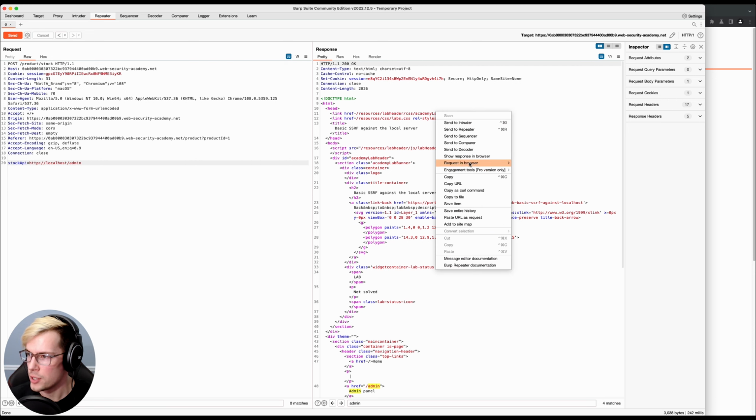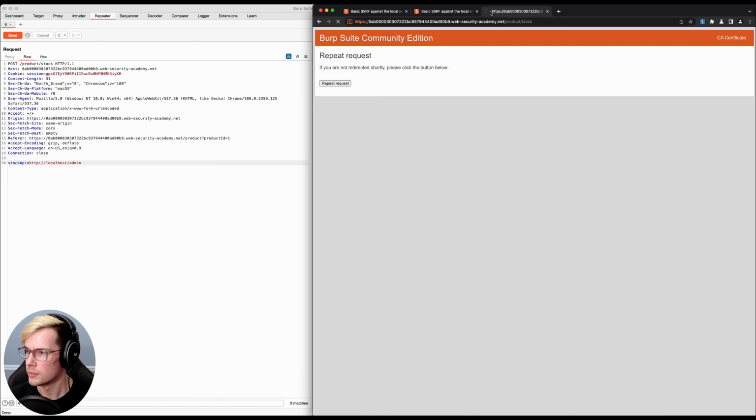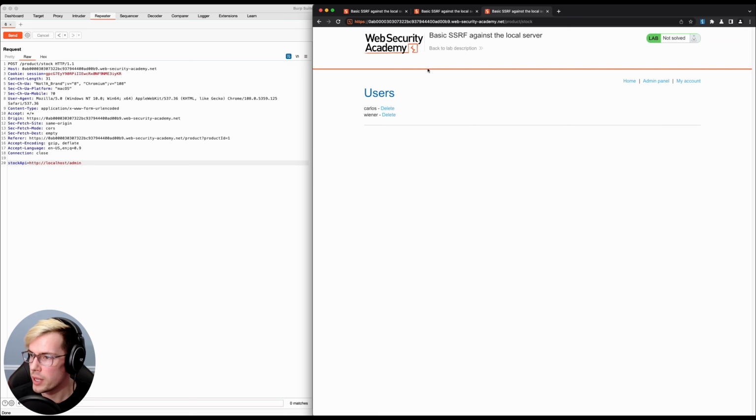So let's go ahead and just keep on repeating this process. And now we see we have the admin panel. Then we can delete Carlos right here. I'm not sure if I actually press delete on here, if it'll actually do anything. So let's just go with the methodology that we have here, and let's see if we can do it from the request in Burp Suite.